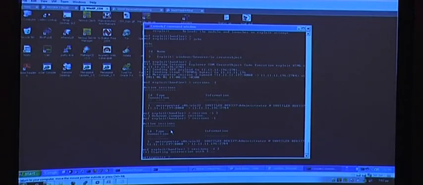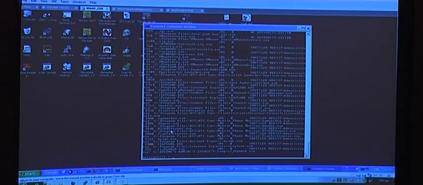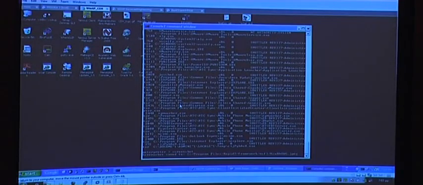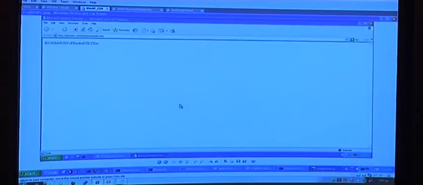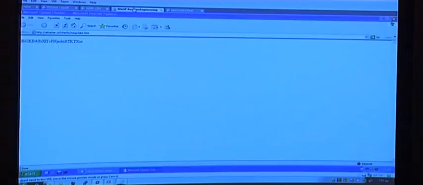Okay, and right now we have gained access on the remote shell of the victim host. We can browse through the processes that are running on the victim host machine, and we even can get a screenshot from this victim. And this is a screenshot.